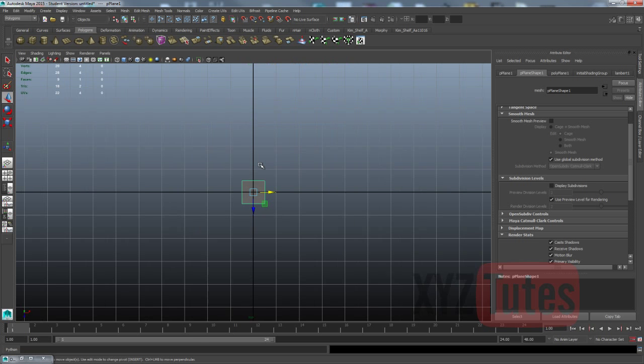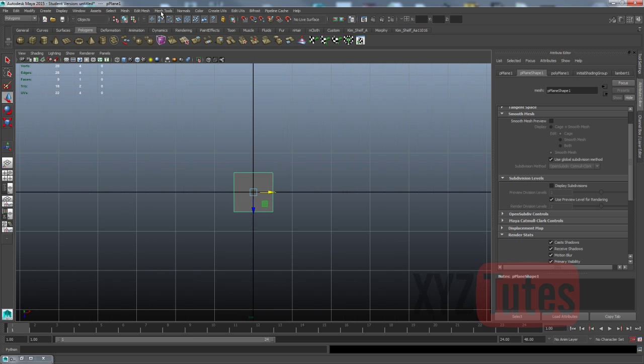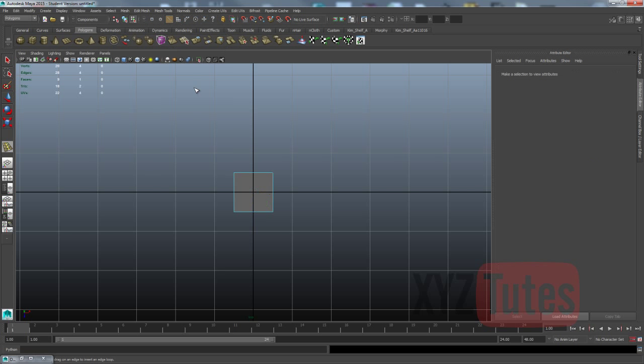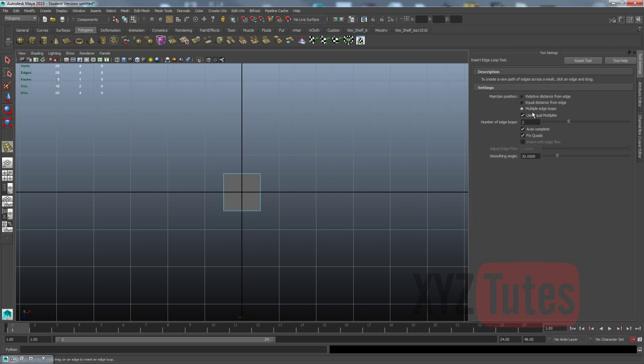So jump into the top view. Go to that Insert Edge Loop tool, go to Tool Settings, and number of edge loops we'll leave at being 2, and then we'll do 1 horizontal one, and that way we can pull a thumb out from there, and we can pull 3 fingers out from here.